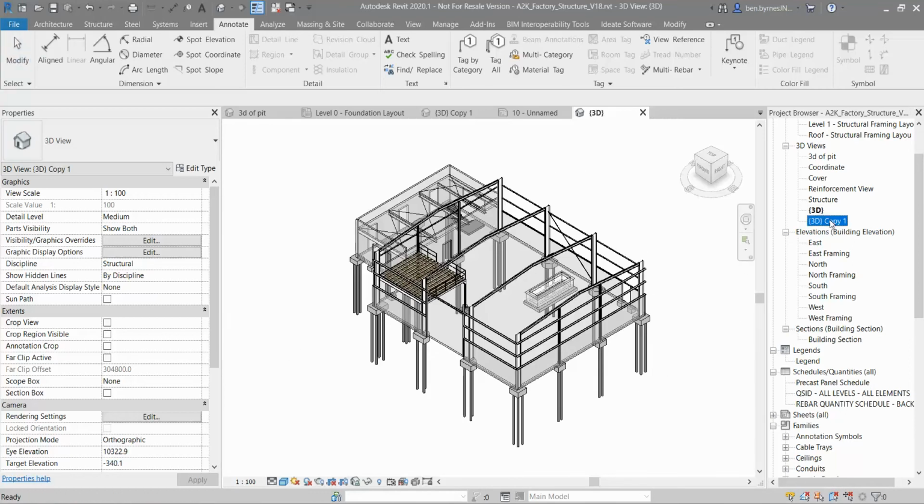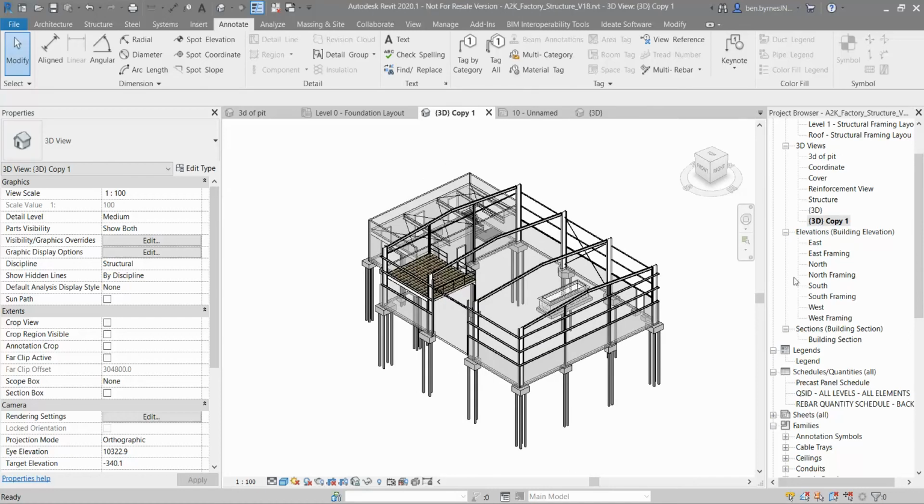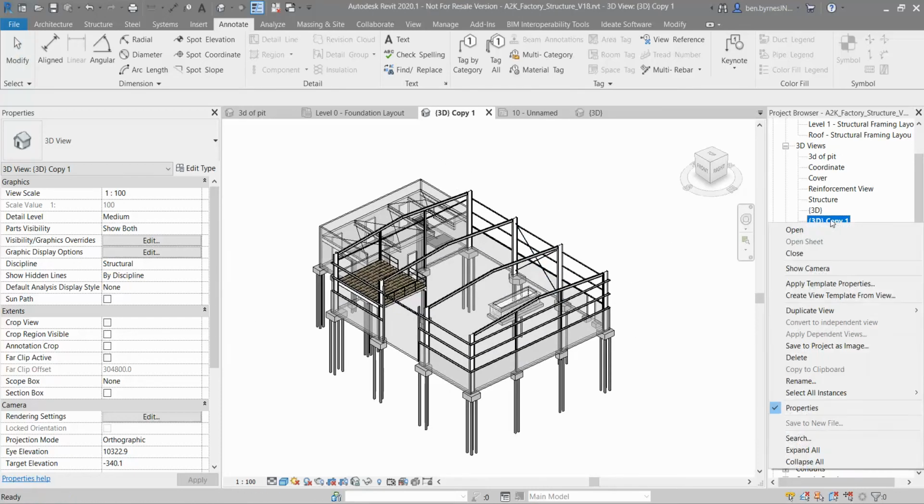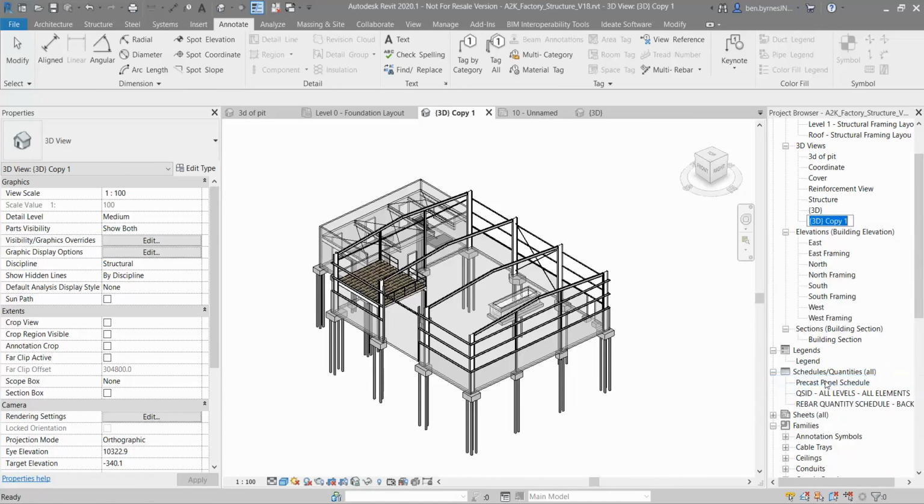Now with that done, what I'm going to do now is actually set up a filter on this view. So I'm going to rename this view. I'm going to call it QA Steelwork. Now what we might want to do with this filter is get all the steelwork that's sort of greater than 7 meters for transportable options.